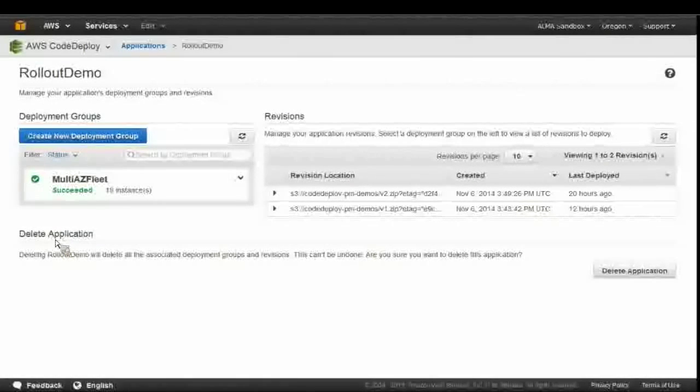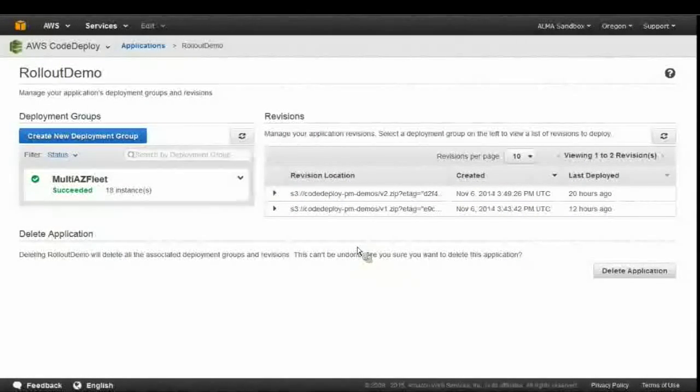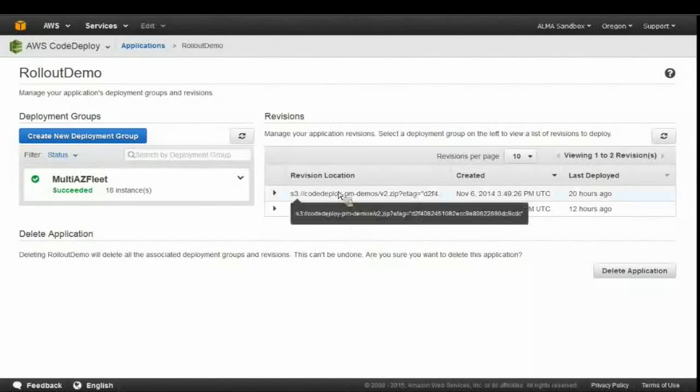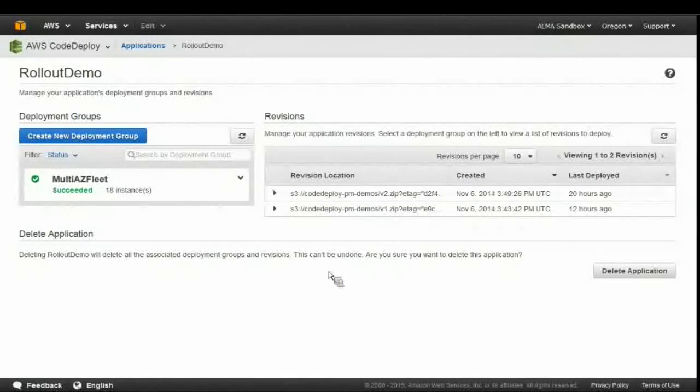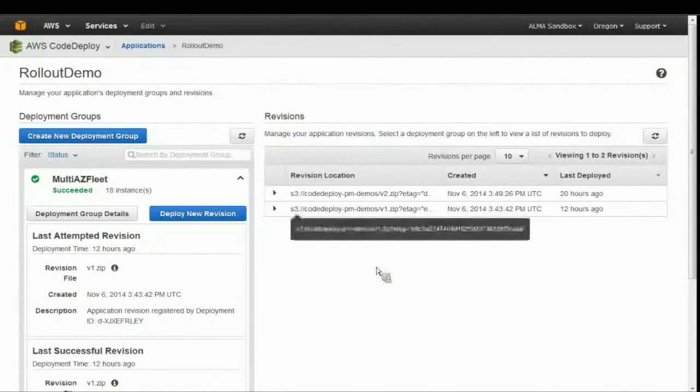Now we're looking at the details just of the rollout demo application. On the left-hand side, we have what we call deployment groups. That's the collection of instances we're going to deploy to. And on the right-hand side, we have revisions, so versions of our application that are available to be deployed. In this case, they're stored in S3. You can see the revision location is just an S3 URL. One other thing to know on this page, you can see this is an 18 instance fleet. So we've got 18 servers that are running that we're going to update using this deployment.